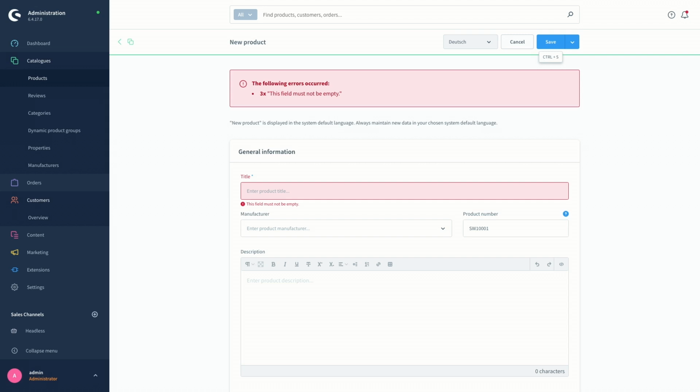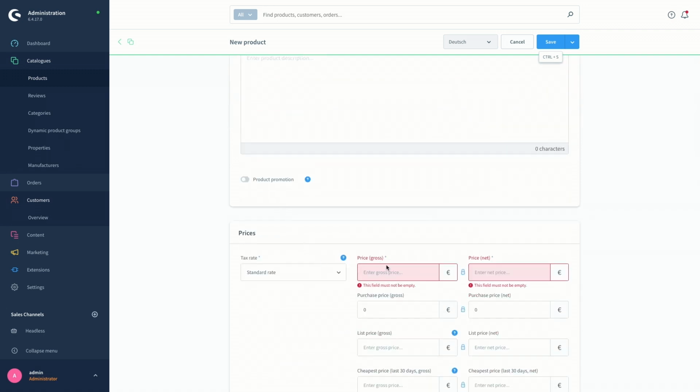We have revised and unified the display of error messages. From now on, when you configure something in the administration and an error message appears, you should understand faster and easier what caused the error and how you can fix it. In this example, when we attempt to create a new product with some lacking information, we get a unified warning at the top of the screen, meaning three fields must not be empty before saving, including title, and gross and net prices, which are highlighted in red.